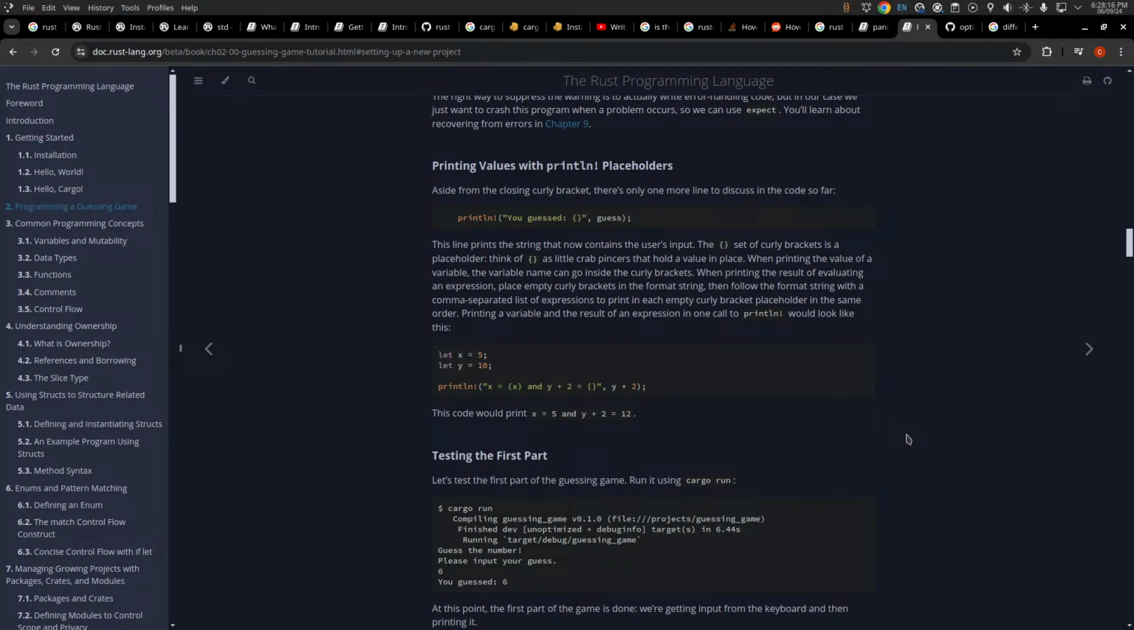Printing values with println placeholders. Yes.